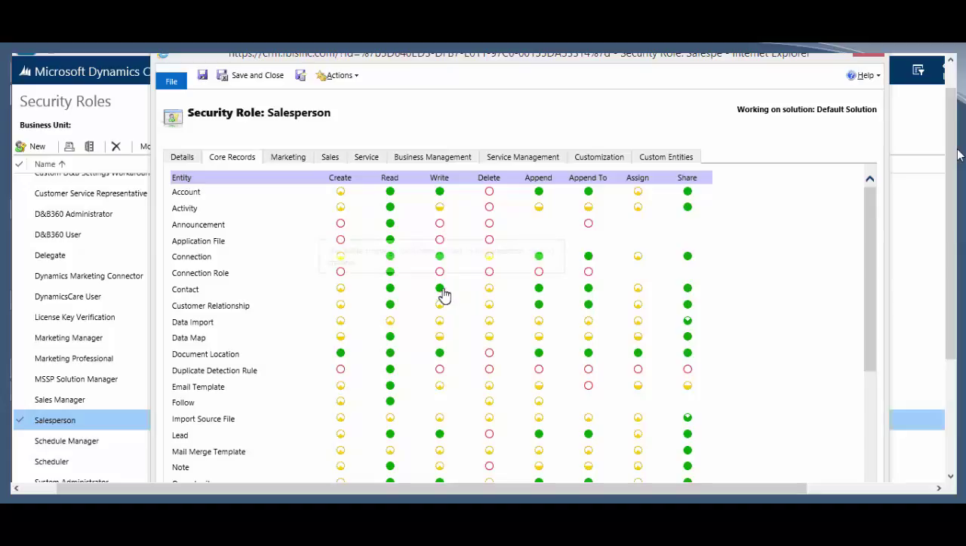To edit my privilege against writing to contacts, I can click on that bubble. It circled back around from organization to none, and if I click it again, it goes up through the progression of user, business unit, parent-child business units, and org again. If you wanted to change all of these bubbles at the same time, you can click on the name of the entity itself, and they'll all move in unison.